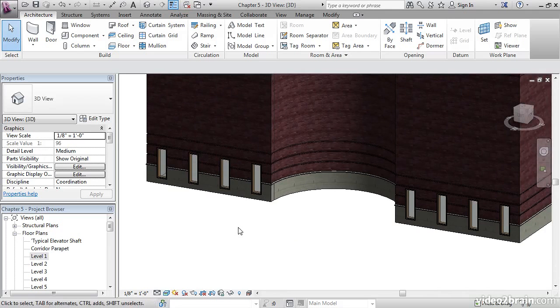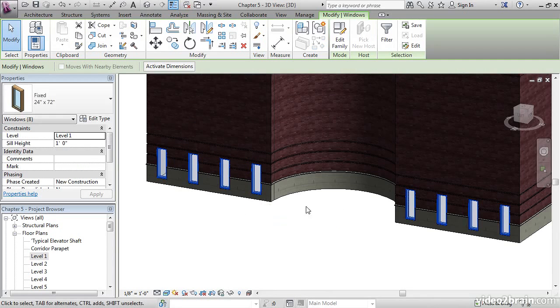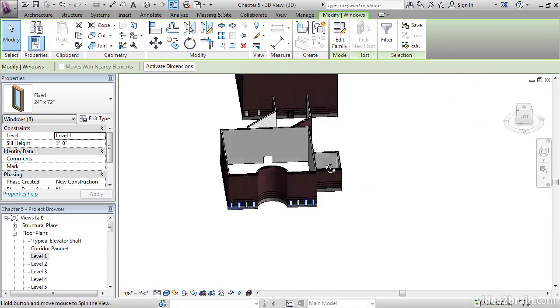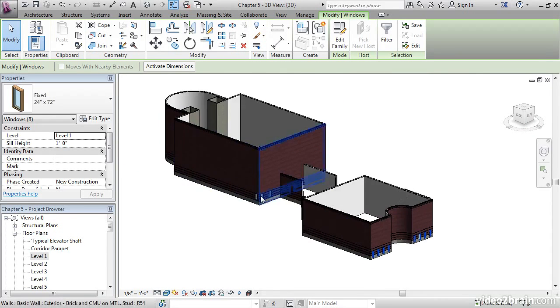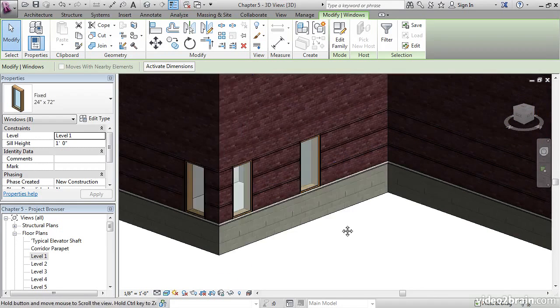I still think these are a little bit low, so let's right-click on one of the windows, select All Instances, in the entire project. What I'd like to do when I do this is I generally will scroll out and just look at the other windows. They're windows, but they're a different type of window, so they don't get selected.